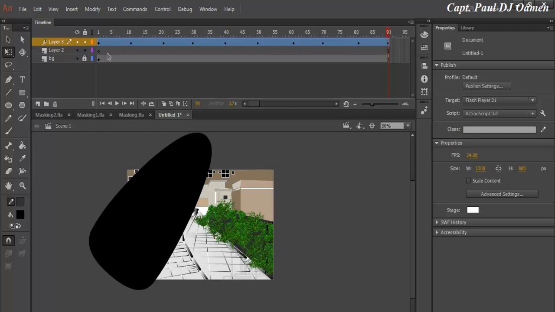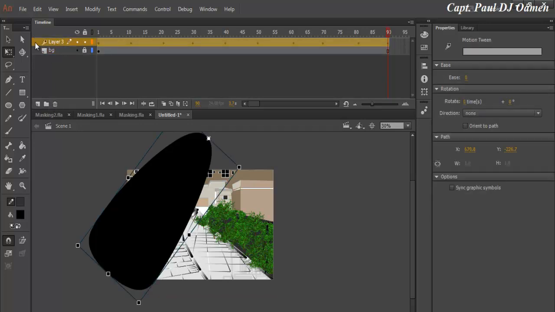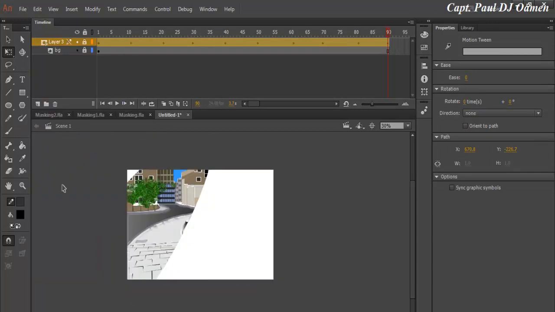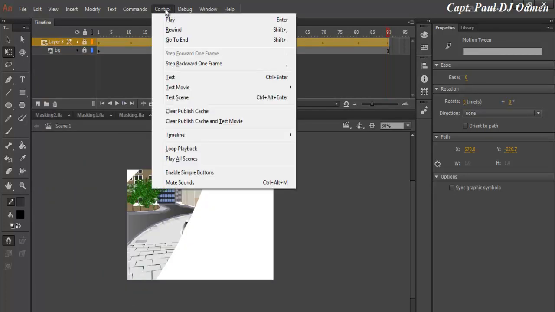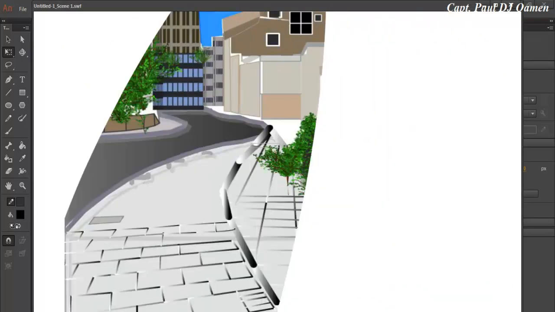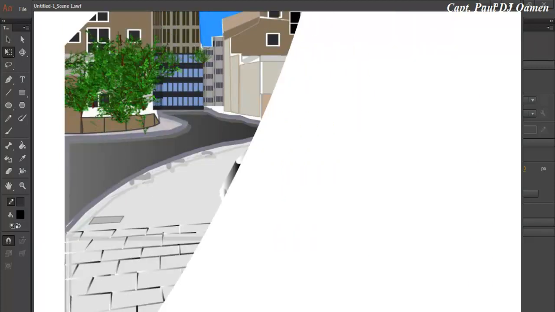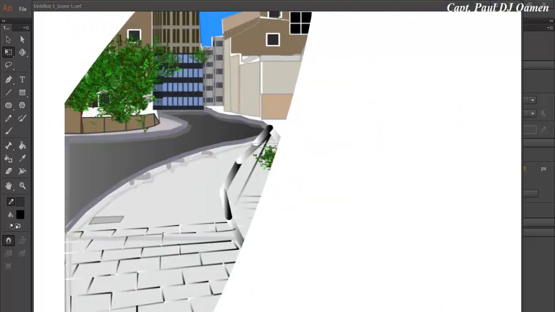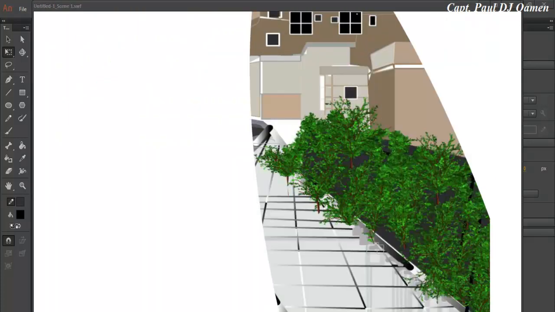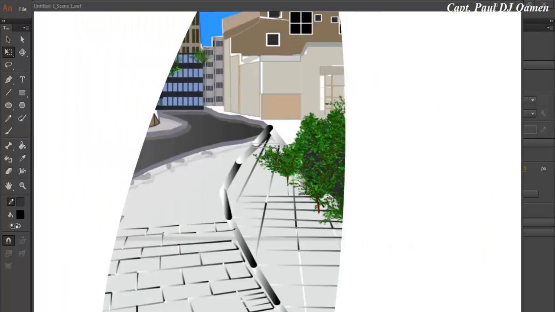So all I just need to do now is to right click. Let's get rid of this. Right click on this very frame there and just mask. That's it. So now go to Control, Test Scene. And there we go, guys. Look at that. Look at that. That seems a little bit too fast, but that's fine. And that is how you create masking in Animate, Adobe Animate CC, using motion tween.